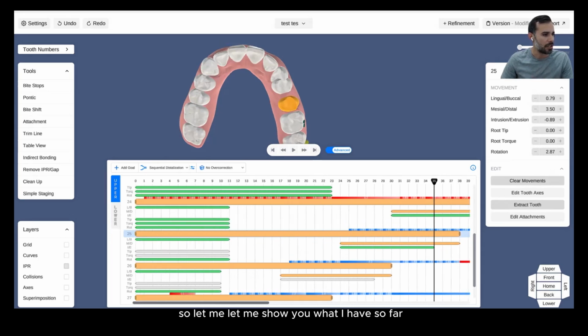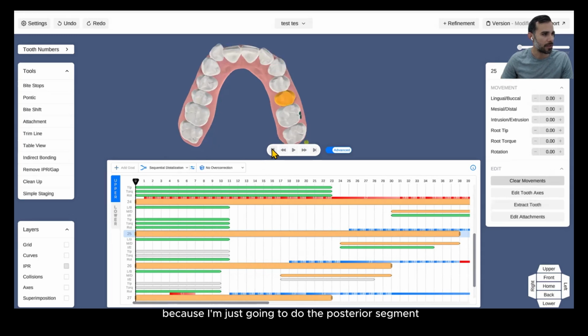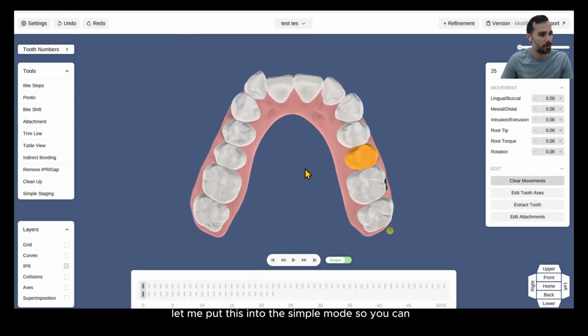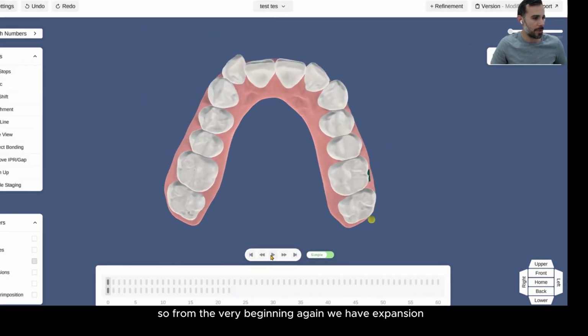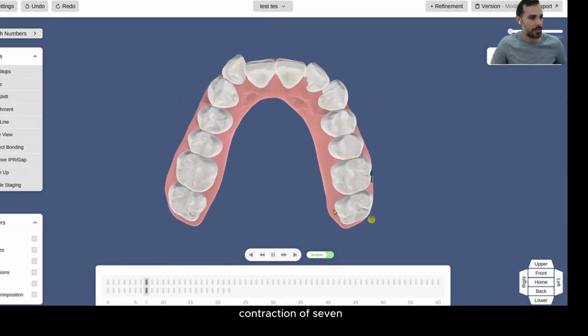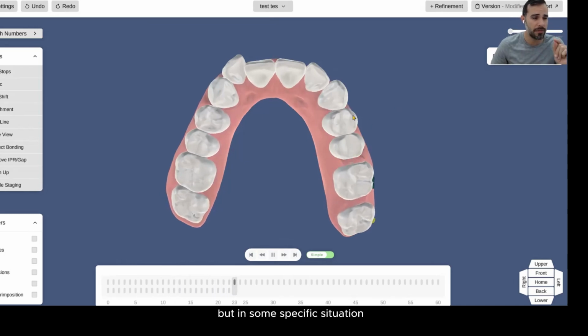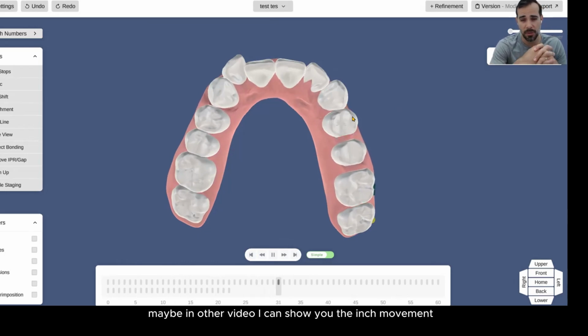So let me show you what I have so far, because I'm just going to do the posterior segment. Let me put this into the simple mode so we can see a bigger picture. So from the very beginning again, we have expansion, contraction of 7, everything together, and now sequential distalization. I do this, like I told you, not very often, but in some specific situations. Just wanted to show you how powerful the staging is. Maybe in another video I can show you the hinge movement.